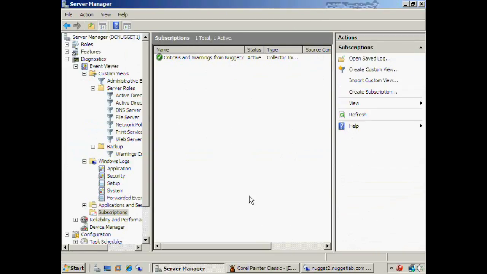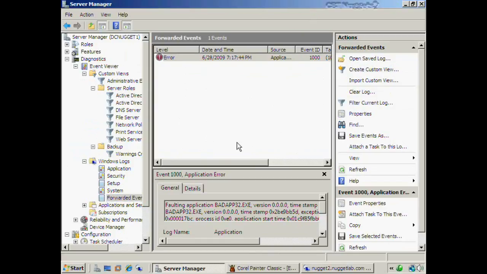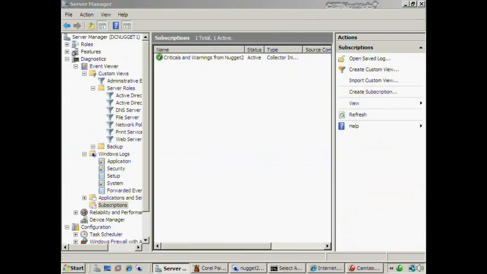Now, where do I find that? Okay, because here's the subscription itself. But where is actually the forwarded event? Remember, I told you to look at the forwarded events to find that information, and voila, there it is. So, pretty happy with the way that works right now.